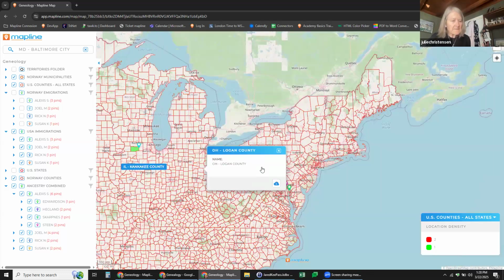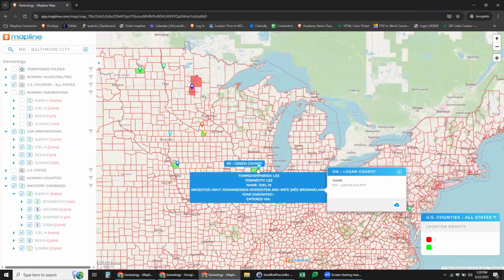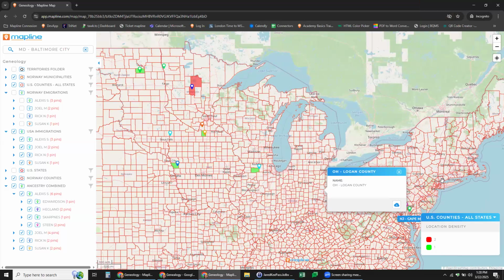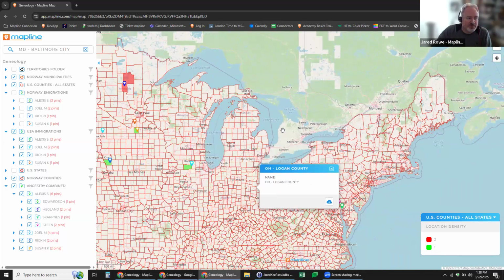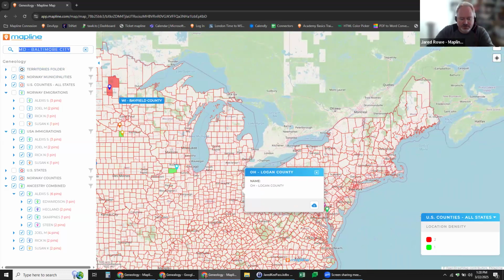I just wondered, if I know where the farm is, regardless of the municipality, if I could plant a pin on that farm and let it decide where that belongs today. Yeah, absolutely. If you have an address, you could pin that in. I could totally come in here and search.